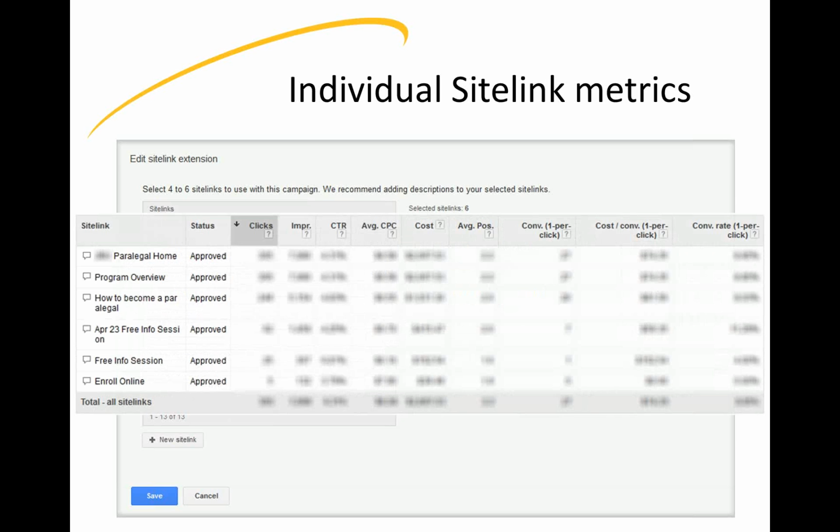So now, for each site link that I create, I'm going to be able to see what the click-through rate of the ad was while that site link was on the page, how many conversions I got from an ad that had that site link in it, and what the cost per conversion was and so forth. So we get much more granular data on how well these site links perform.